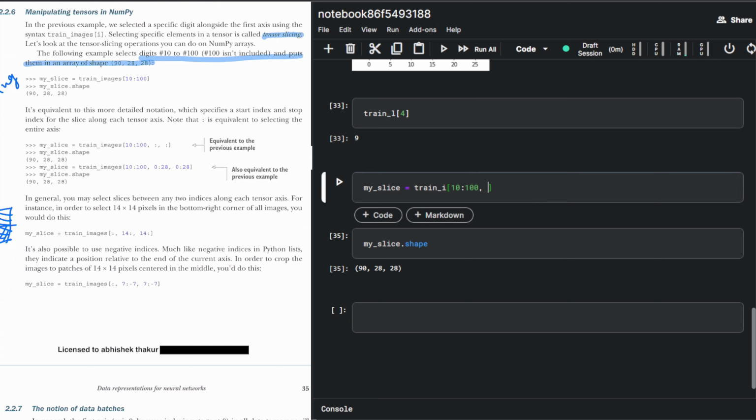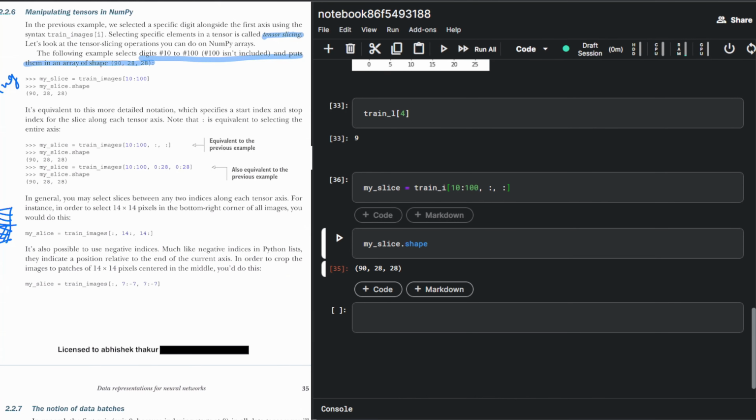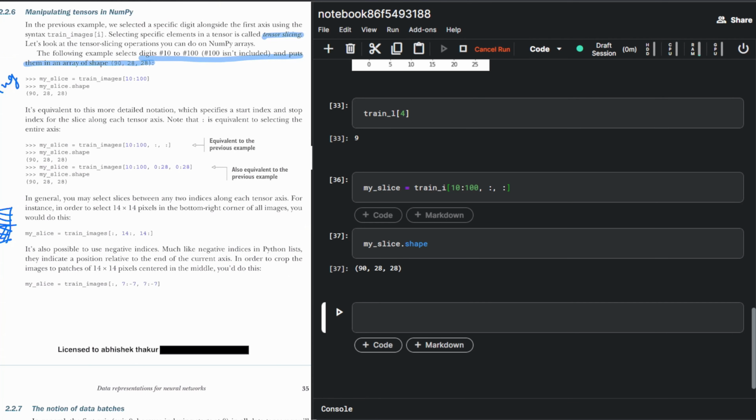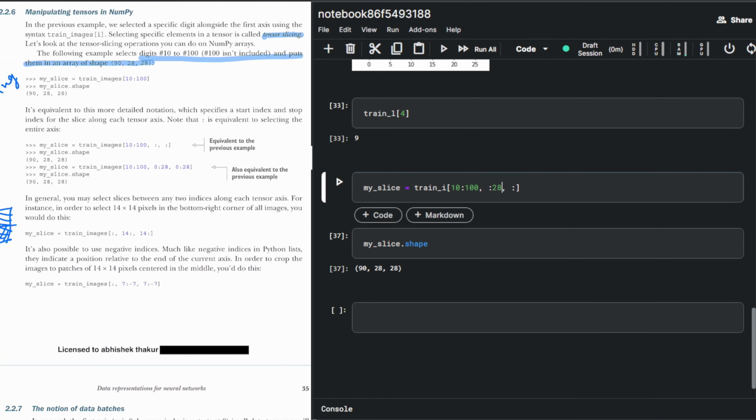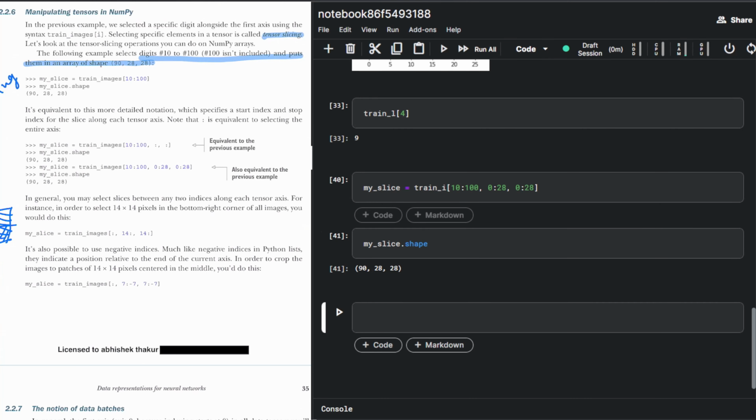This can also be represented by something like this, where you are not slicing anything for the 2 different axes, and the shape will remain the same. You can also write it like this. So the first one is considered to be 0, or you can also write it like this, and it's going to be the same. So all these 4 or 5 operations are the same.